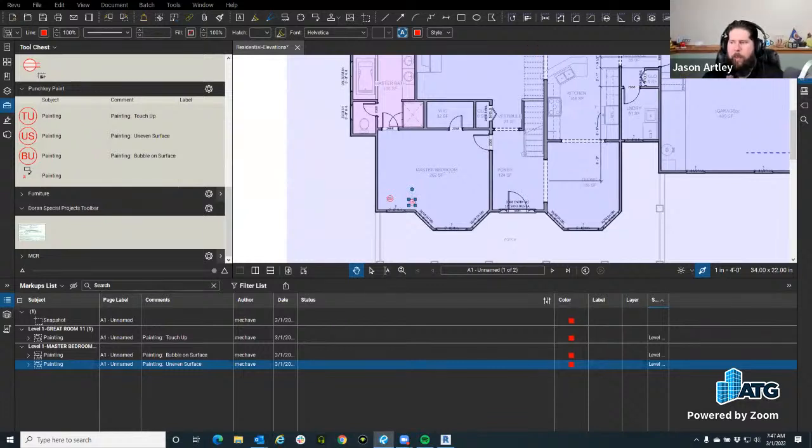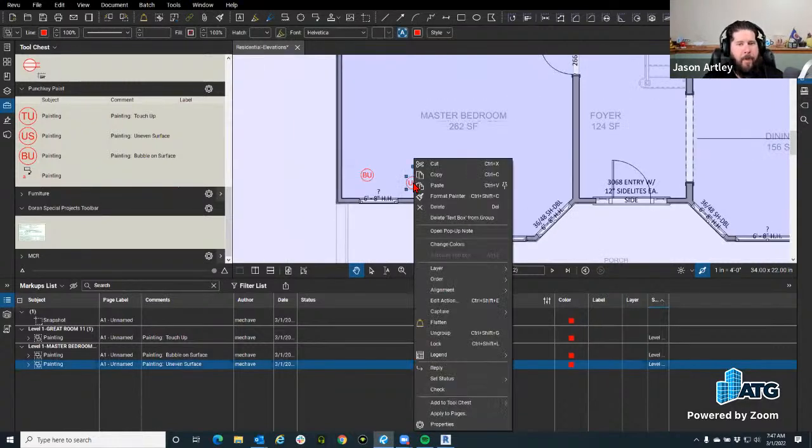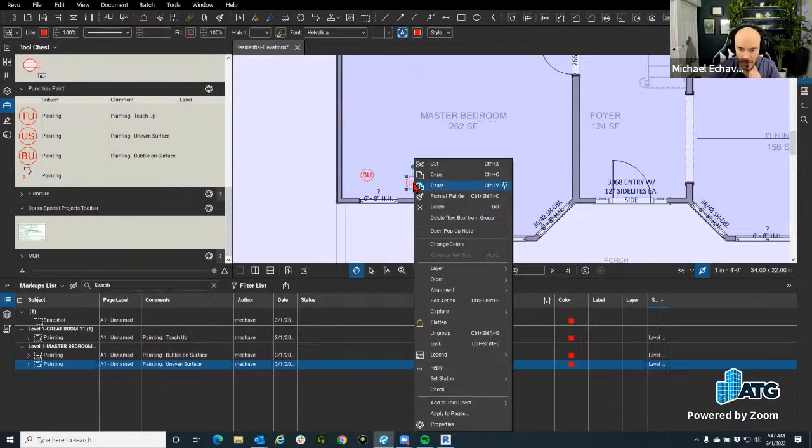Couple questions here. So one from David when it comes to your punch list. Can we add a leader to that to point out areas specifically? I don't know how this one was created. That one does not have this function.